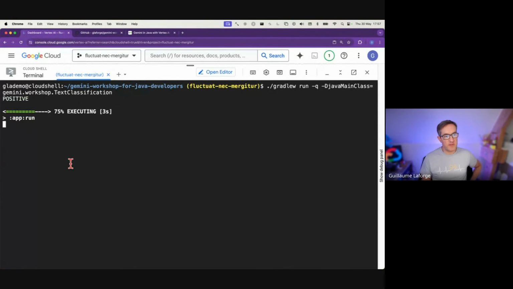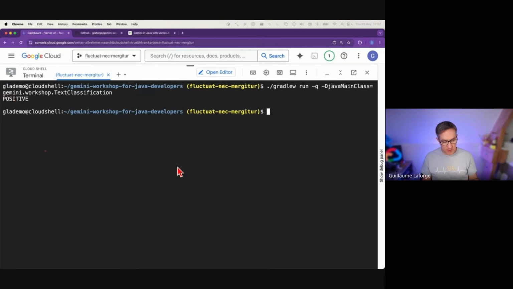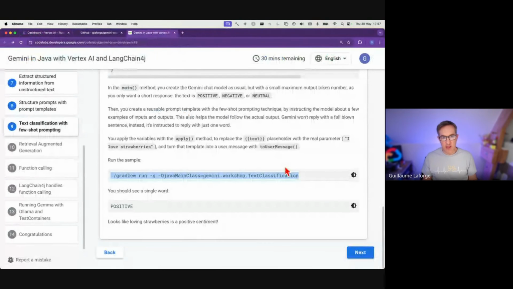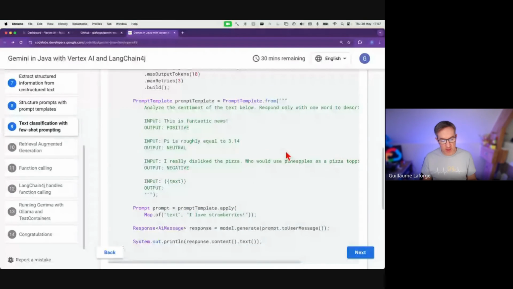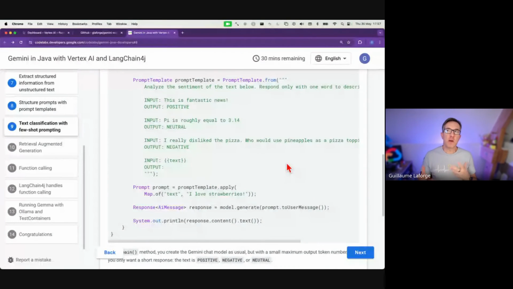So is loving strawberries positive or not? Hopefully it is. It is positive, right? So that's great. It's positive. If you love strawberries, that's positive. Any thumbs up for this example? So that few-shot prompting means instructing the model to reply in the way we want it to reply. Because if I had not done this trick with input-output, the response would have been something like, hey, yeah, that message sounds positive, or Gemini would have replied with a longer answer. Here, we really just wanted to have one message.